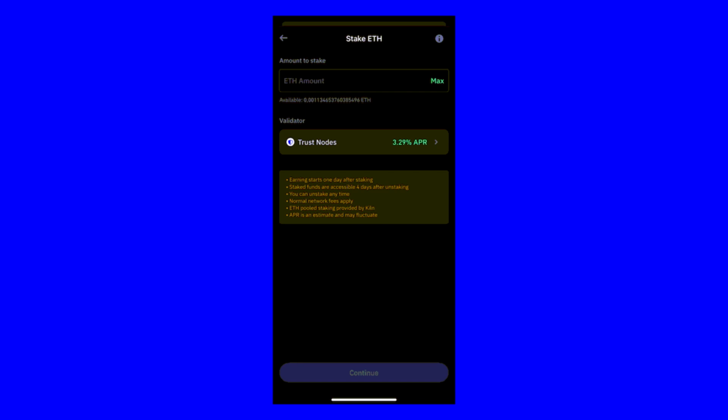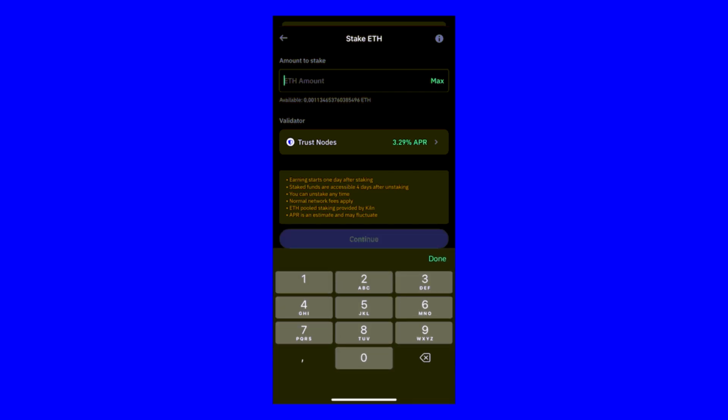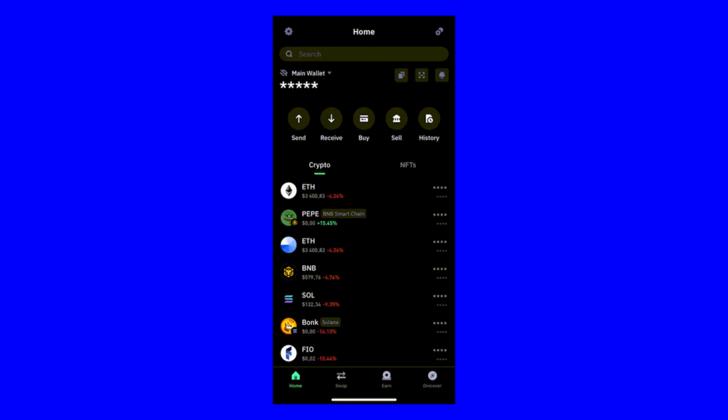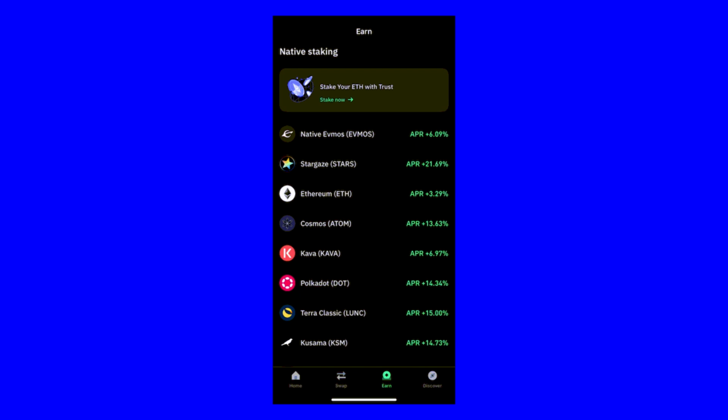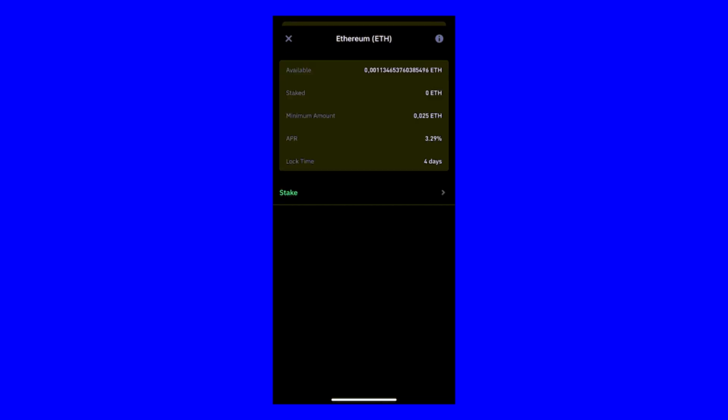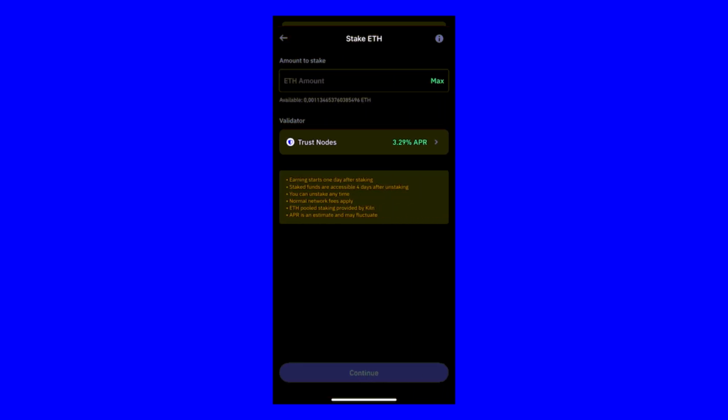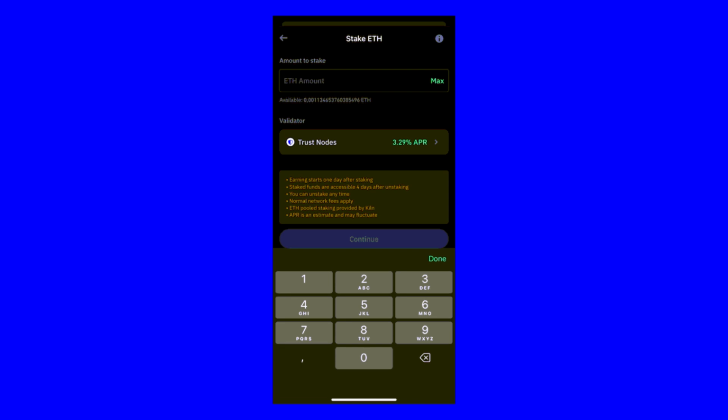From the wallet's home screen, tap the Earn button. Browse through the available assets and select Ethereum as the cryptocurrency you wish to stake. Tap Stake to begin the staking process. Enter the amount of Ethereum you want to stake and choose a validator by selecting the Validator drop-down menu.